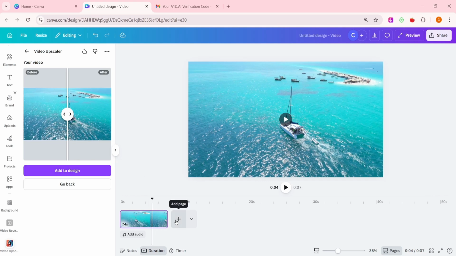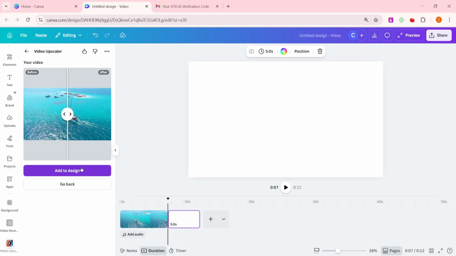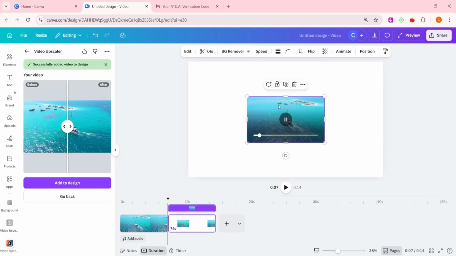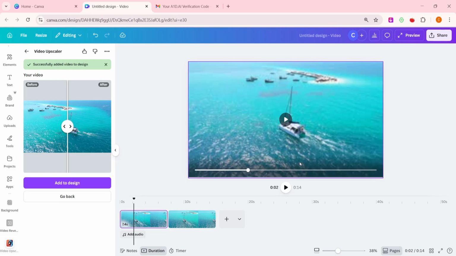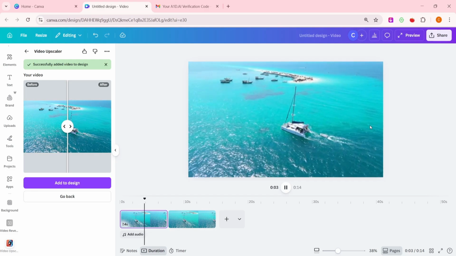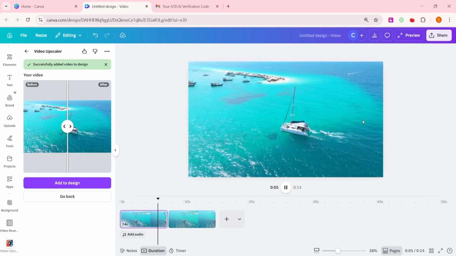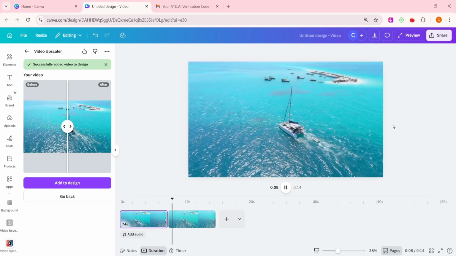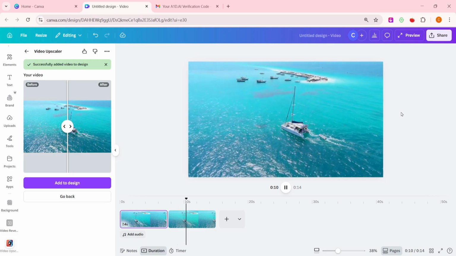First, let's add a new page. Then click this Add to Design button and adjust the size of this video. Okay, now let's click this play button to see the final result. This is the original version. And this one is the upscaled version.